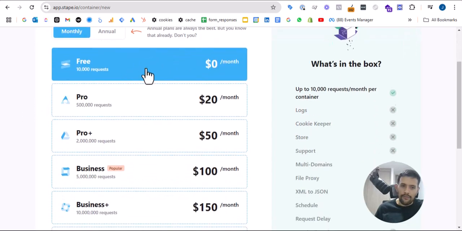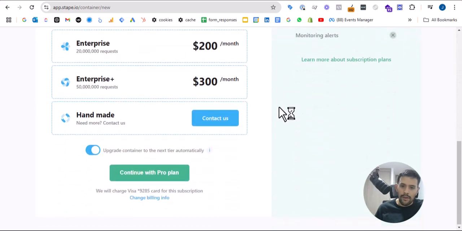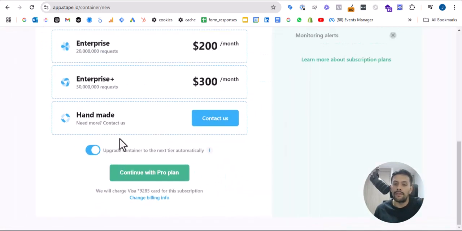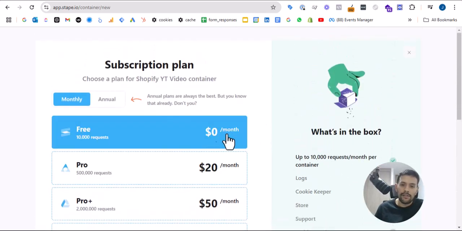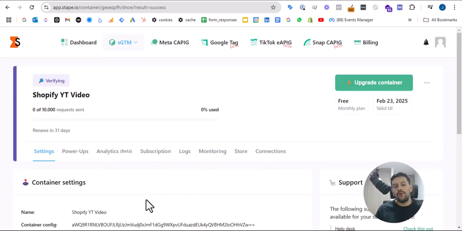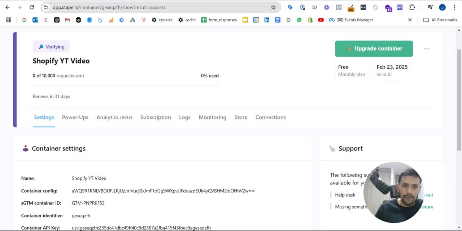I will proceed with the free one. You can go with the pro and you can mark these options so the container can upgrade to the next tier automatically in case you have a peak of users. Alright, so we already created the container.